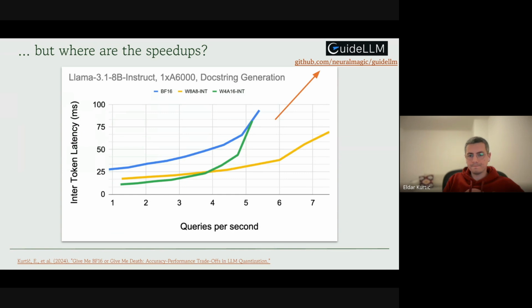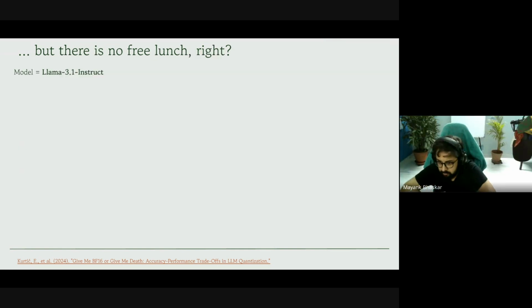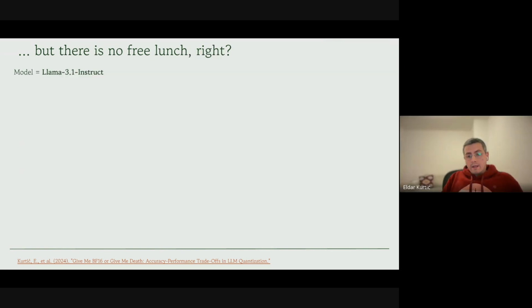Cool, thanks. Yeah, so as with all other good things, there always has to be a price that we have to pay. Given that we are now able to apply quantization, we can get speedups from quantized models, but there is no free lunch. We have to pay the price somehow, and the price that we're paying here is actually accuracy.